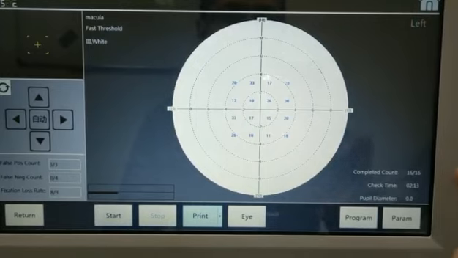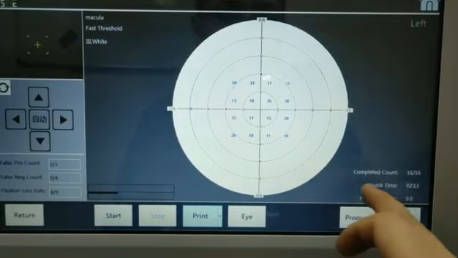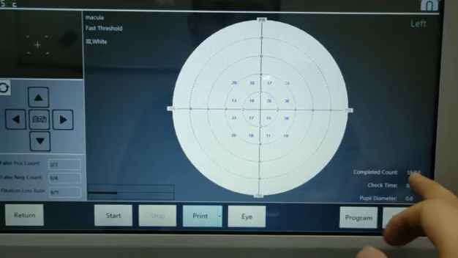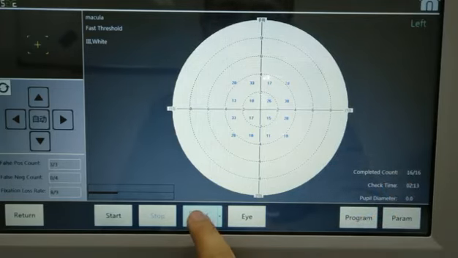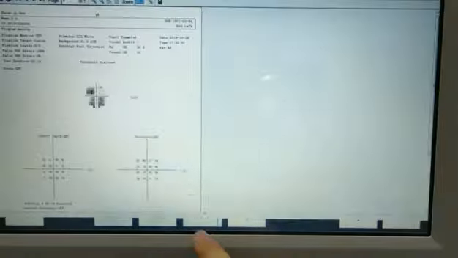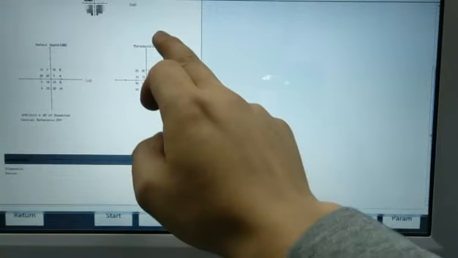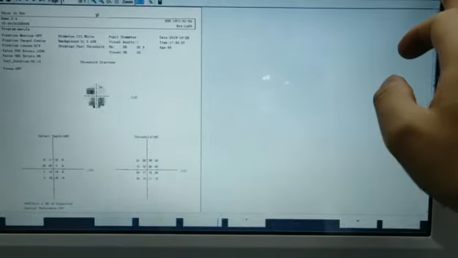Okay, when finished, there is a time and there is the completed count. You can click print. Now you get the report here. That's all.